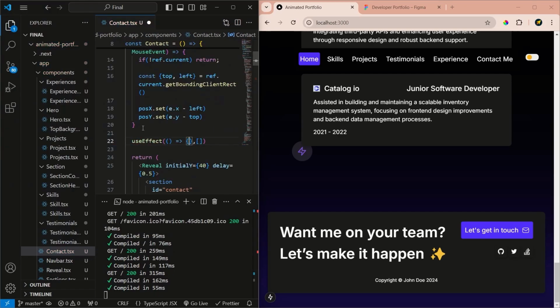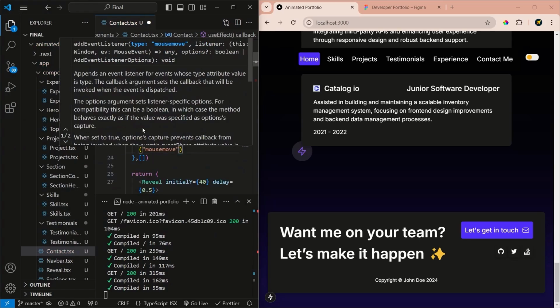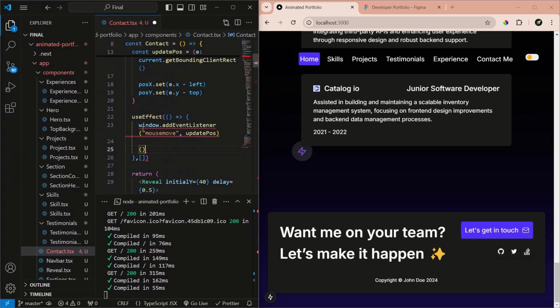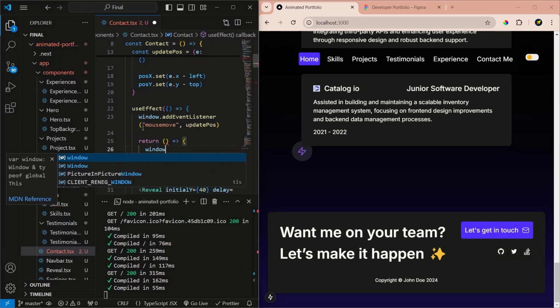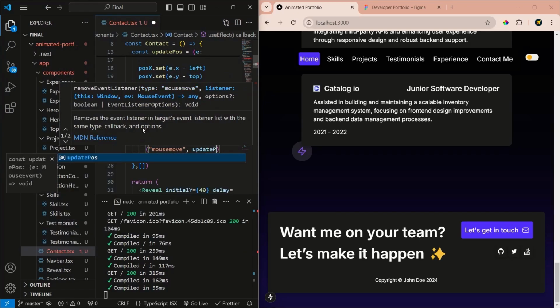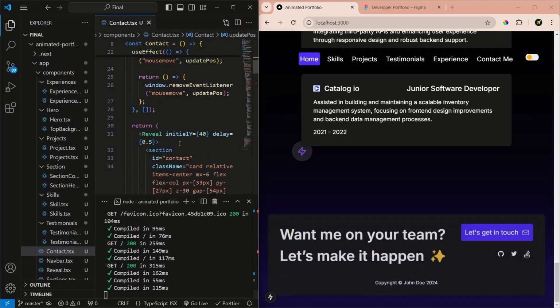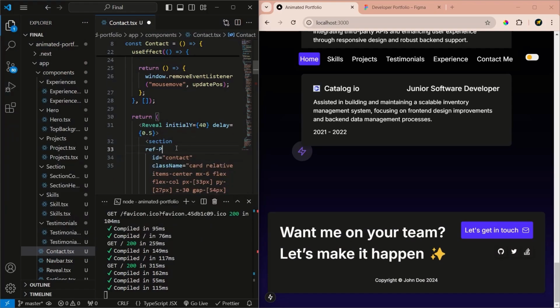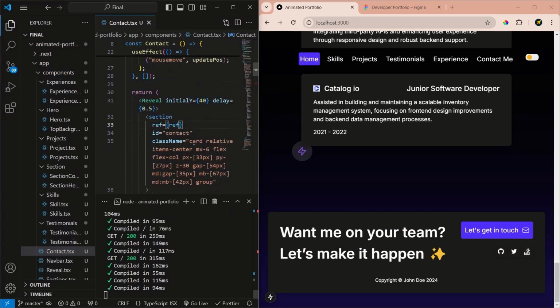And let's add an event listener. So use effect, initialize this only once. window.add event listener on mouse move, set it to call update pause, and then of course we have to clear this up once the component dismounts. So we'll say window.remove event listener, mouse move, update pause, save, and we just need to assign the ref. So ref is equal to ref, save.